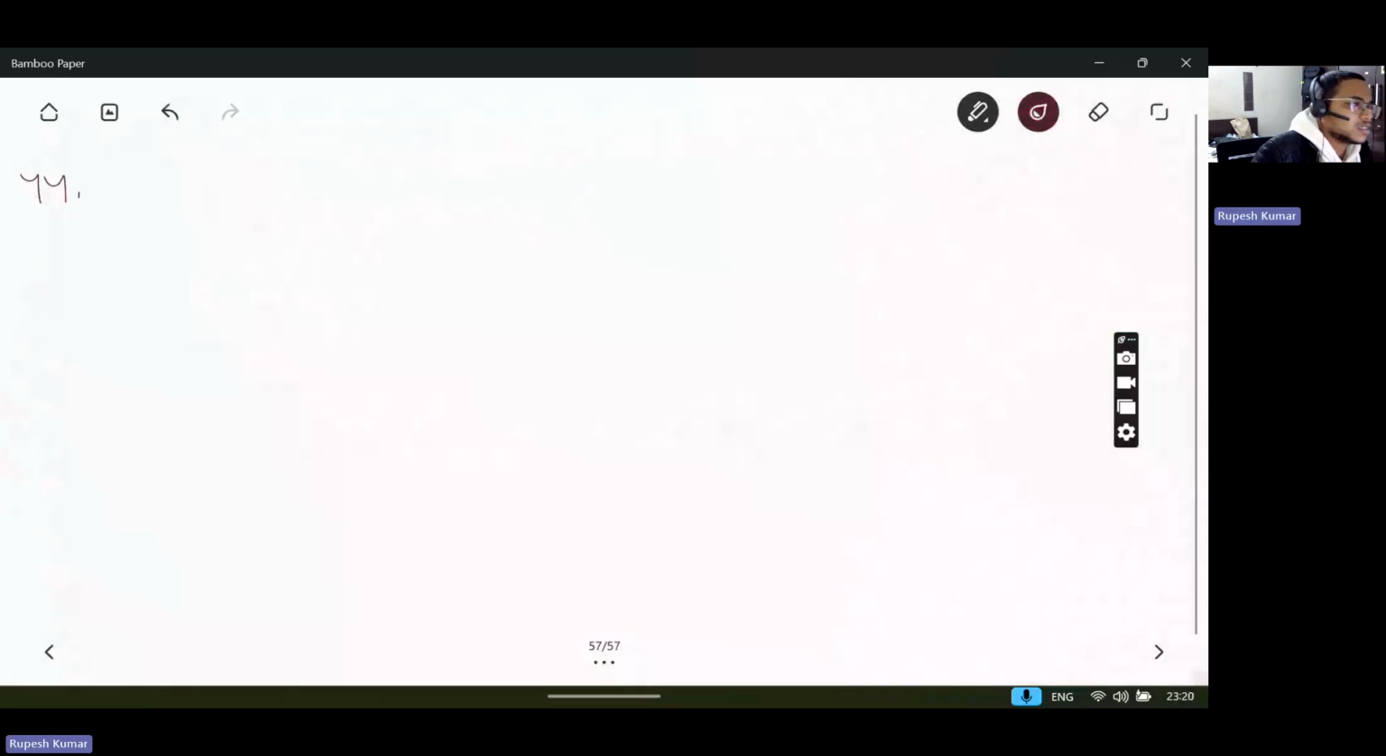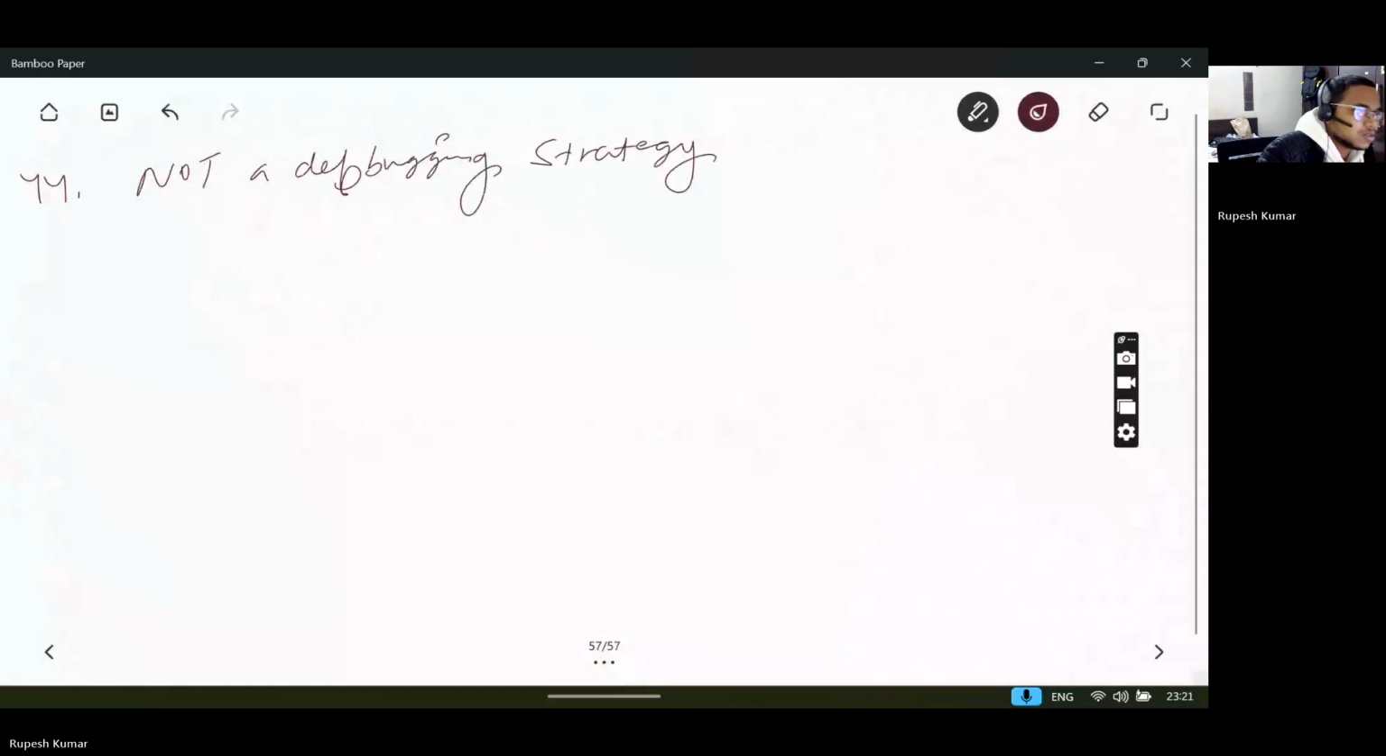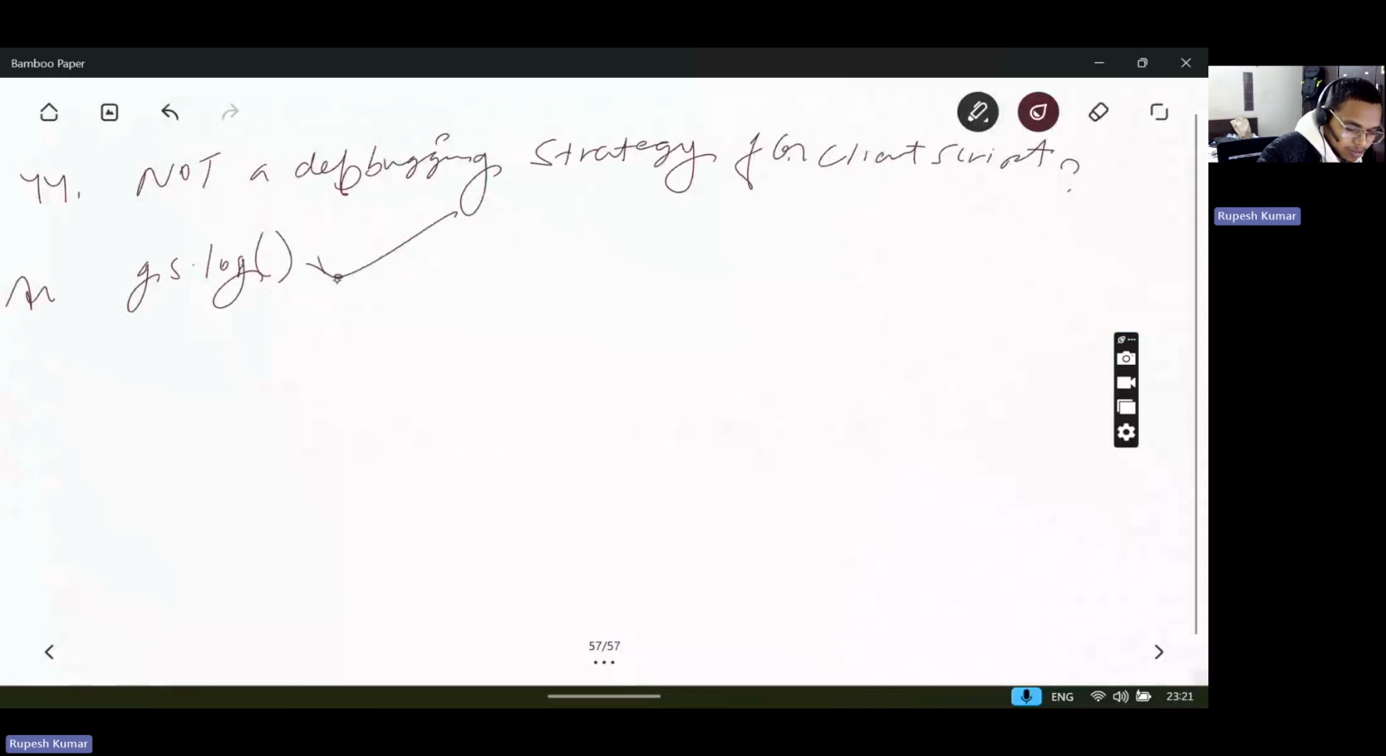Not a debugging strategy for client script. So the answer will be gs.log. This is not a client script debugging style. This is server script. So this is not one.